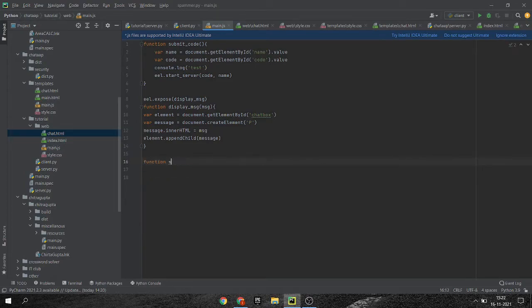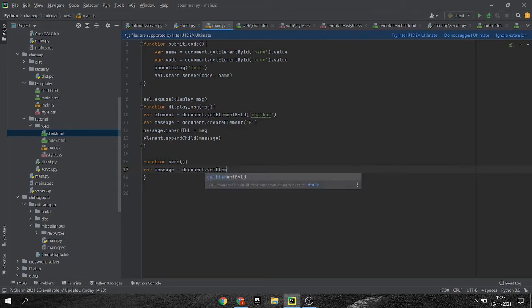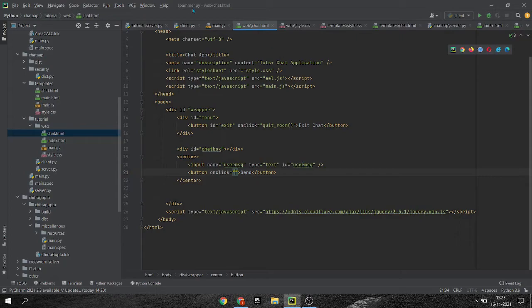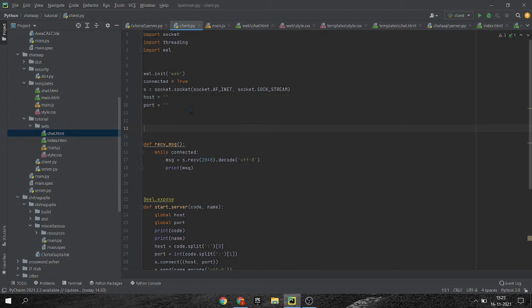Now we have to create a function to send our messages. Without that we can't send our messages. Function send, won't need any arguments here, we just have to get the value of the input field equals to document dot get element by ID. We have given it the ID of user message, so the element by ID user message dot value. Now all you have to do is just send this. We didn't create the EEL.send function yet, but we will do in a minute. Send the message. And now let's create the send message and expose it.